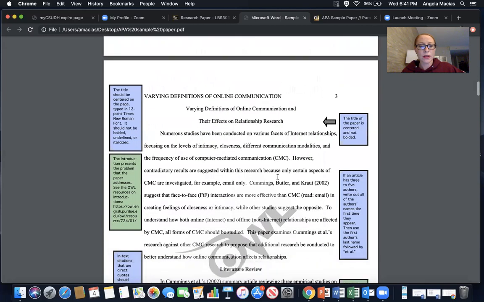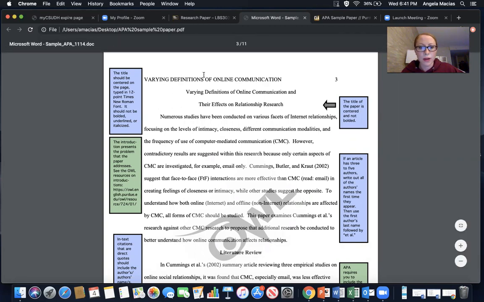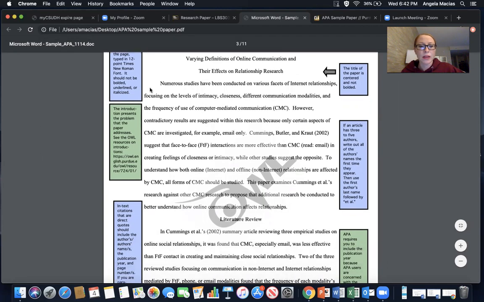And then notice that on the next page, we still have this running head going, okay? Still have our page numbers. We're going to have the title of the paper again. And I know it's going to feel kind of redundant, thinking we already have the title on the first cover page, but we're going to put it again. Then we're going to indent every paragraph after that.